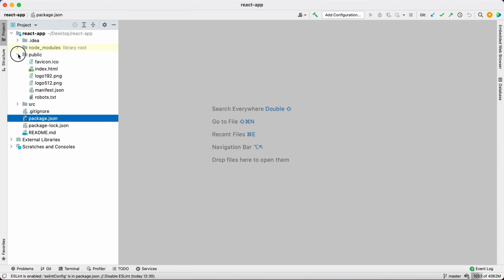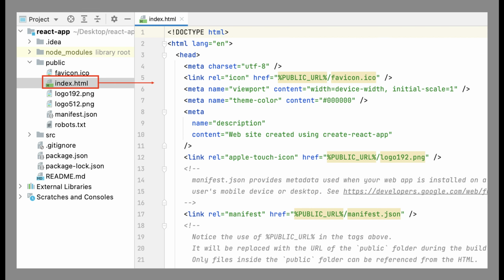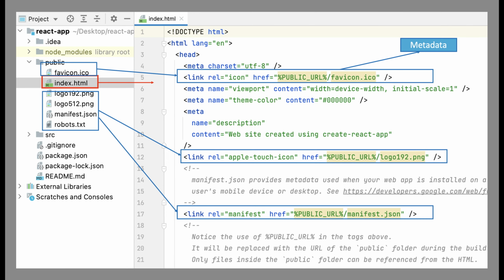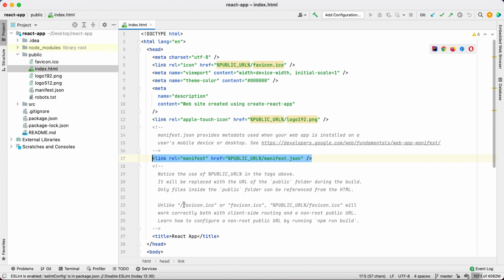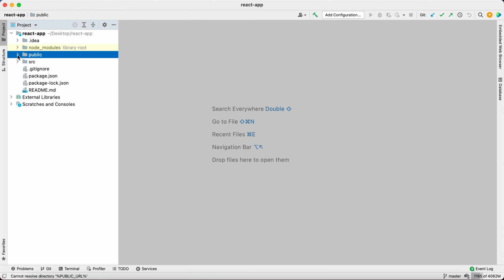Then, when we open the public folder, here we find even more files, but we don't really need to touch all these files. Here, the most important file is index.html. Our application will have a single page, and everything goes on with this page. We don't need to change anything here. We are going to write all our code in the source folder. Other files like favicon and manifest.json, etc. are used in the index.html as metadata.